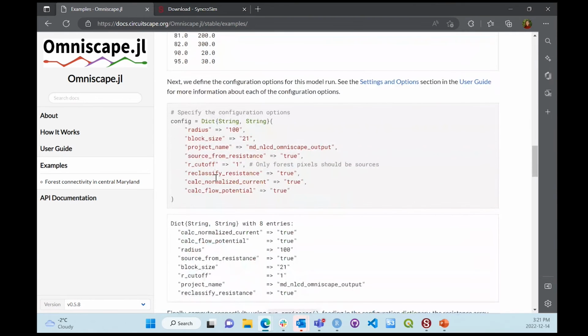The third main input that we'll need for this example is the radius, which they set to 100, the radius of the moving window. And then the last one we'll mention is the source from resistance parameter, which is set to true, which just means that the sources will be calculated from the resistance layer based on this resistance value of 1. So only the forest pixels will be considered as sources.